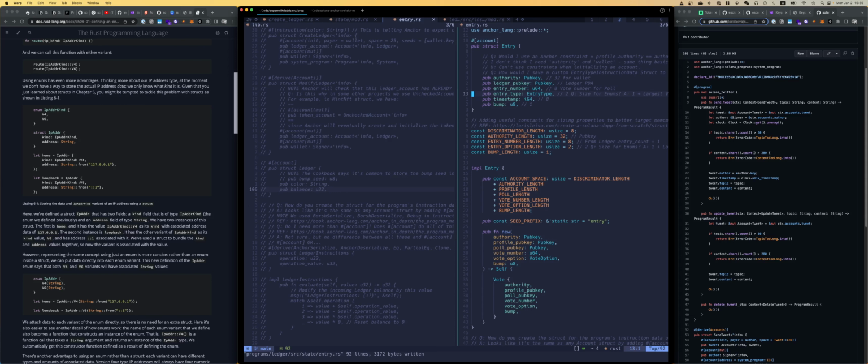But yeah, how would I store this, if at all? I want to be able to test it out. All right, so we're going to have an authority. We need a reference to the ledger, so the ledger's PDA. We're going to have an entry number, starting from 0. An entry type, which is going to be an enum, a timestamp, and a bump. I don't know what else.